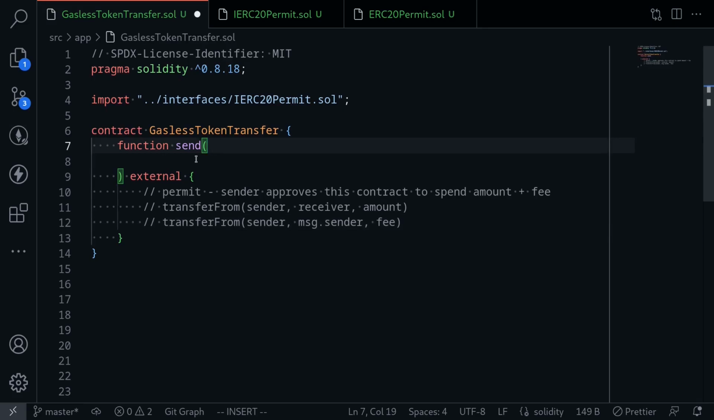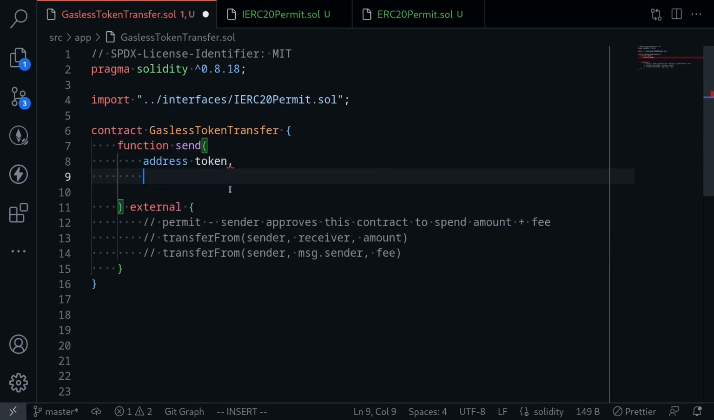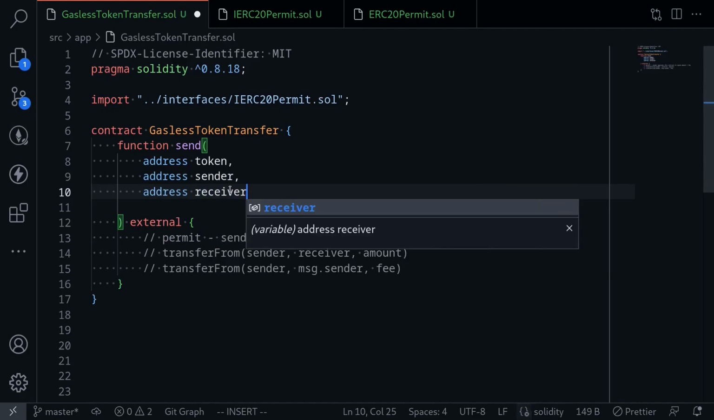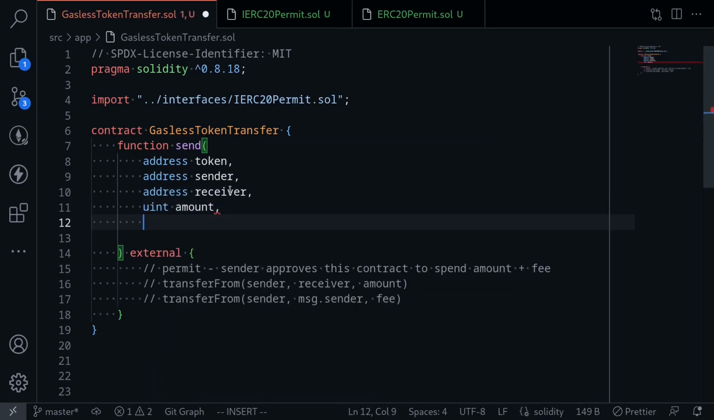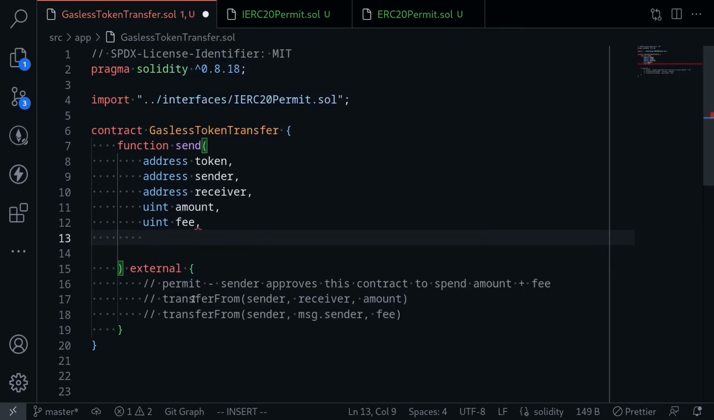Let's fill in some inputs that we know we're going to need to call this function. First, we'll need the address of the token, address token. Next, we'll need the address of the sender and the receiver, address sender, address receiver, the amount to send to the receiver, uint amount, and the amount of fee to send to message.sender, the account that's going to be executing this function, uint fee. And then next, we'll pass in the parameters that we need to pass to the function permit.